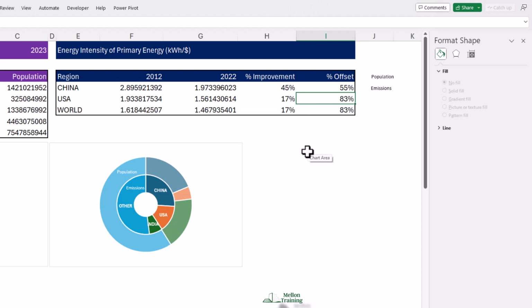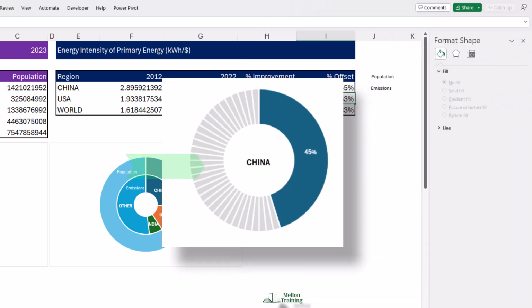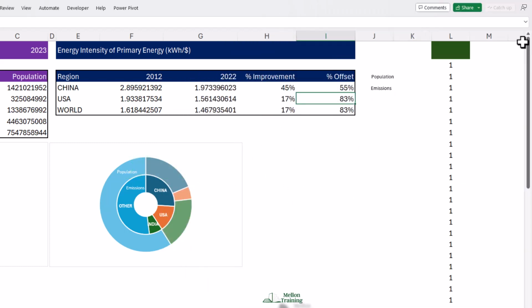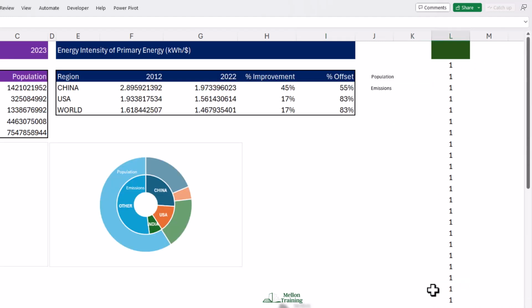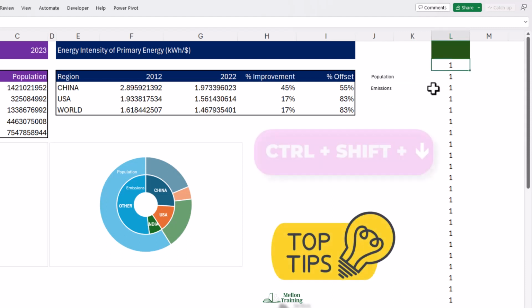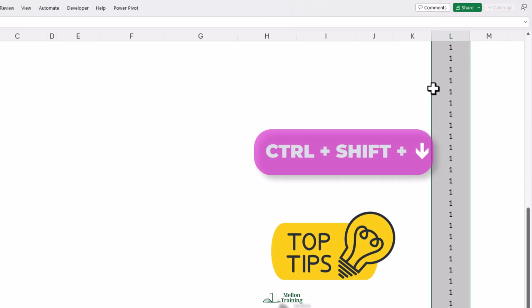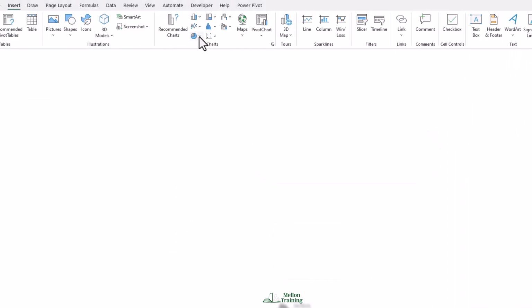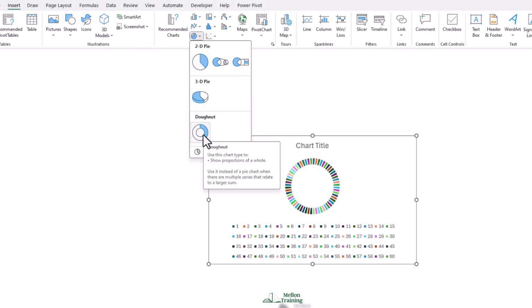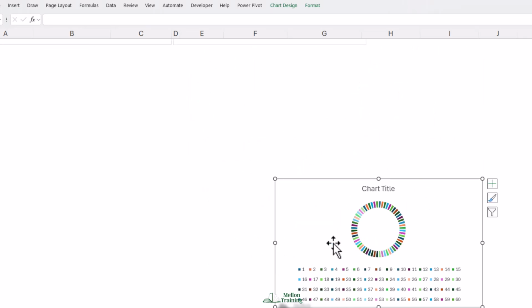Now, the first thing we're going to do is build a series that forms this little gray backdrop. If you scroll across to column L, you'll see that we have 60 ones that I have prepared earlier. That's all there in the column, and we're going to select them. So click L2, Control plus Shift plus down arrow, and we're going to come to our Insert tab, come to our Charts, choose Pie, and then select the Doughnut Chart.